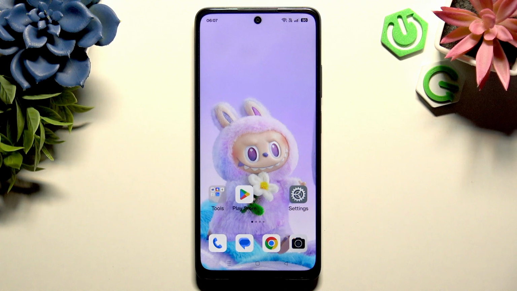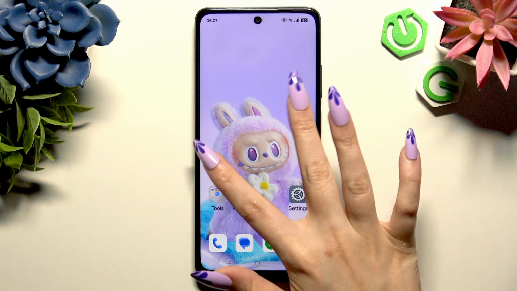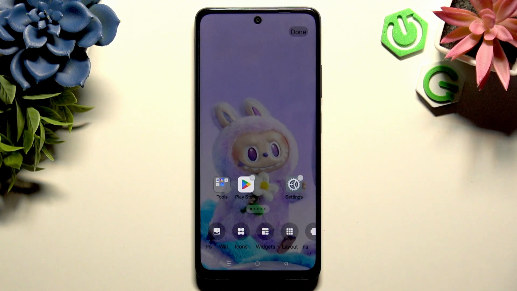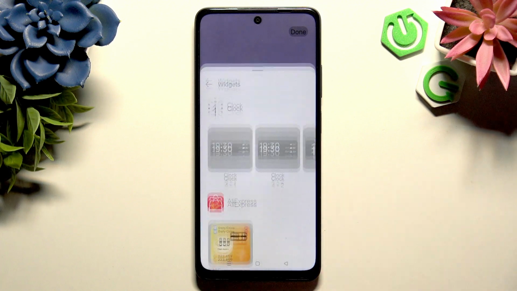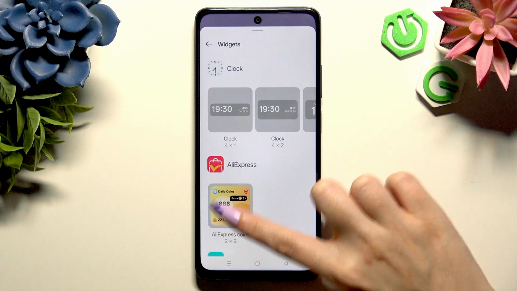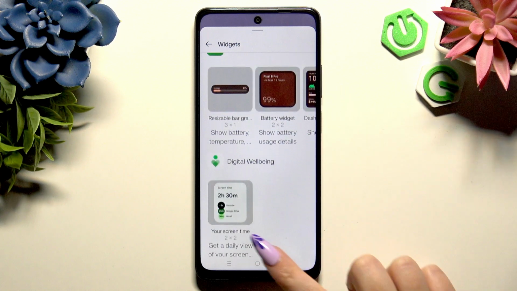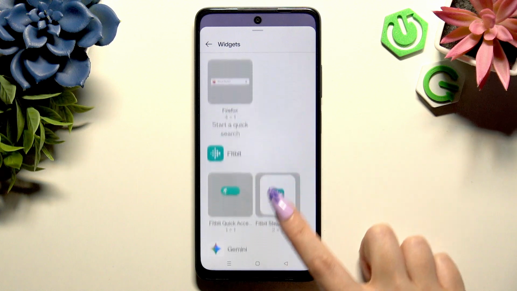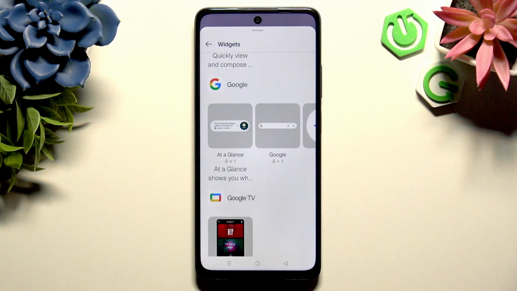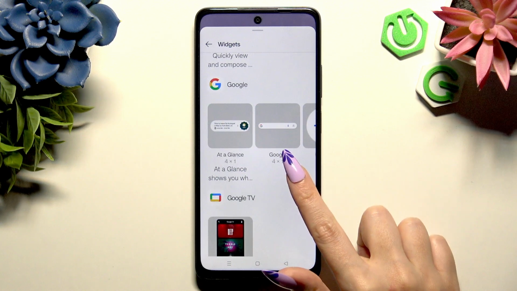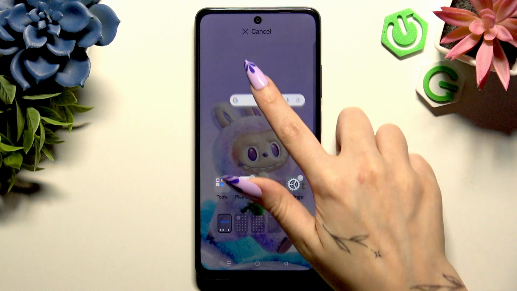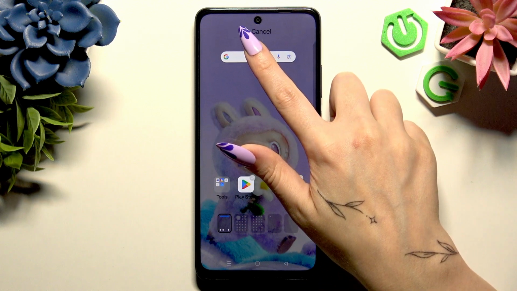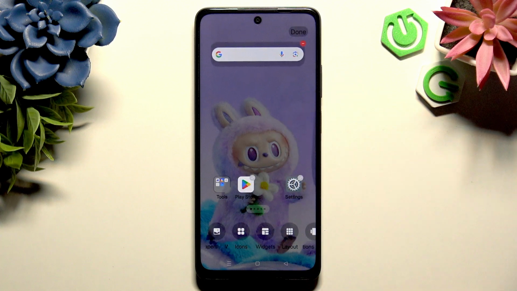If you want to restore it, you can always do that by pinching your device's display and clicking widgets at the bottom between icons and layout. Now it's time to scroll down and look for Google app. When you find it, hold Google search bar, drag it to the proper place, and when you're ready, let go. Then hit done at the top right corner.